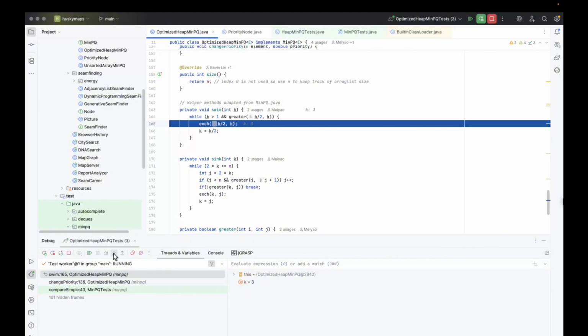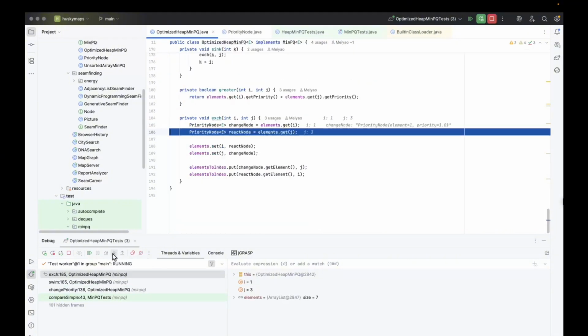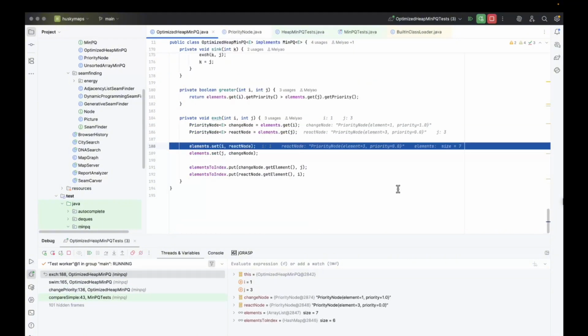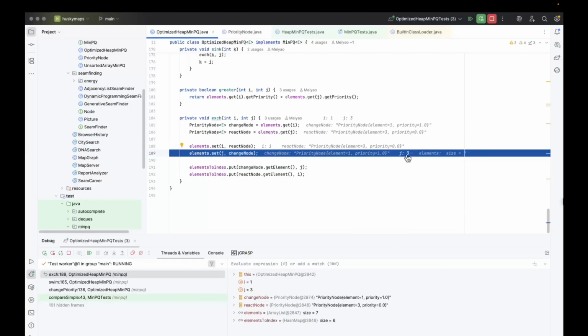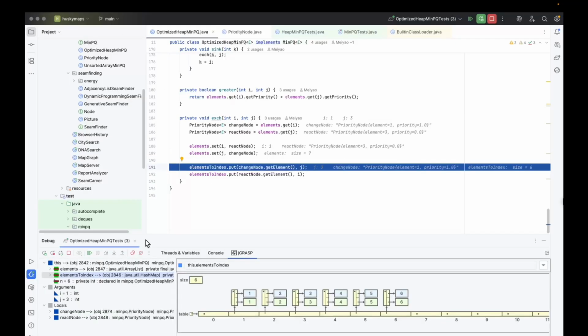We then exchange the two nodes, so this is just storing the nodes, and then we set index 1 to have element 3, and then we set index 3 to have element 1. We also need to update the hash map to ensure we're getting the right index.